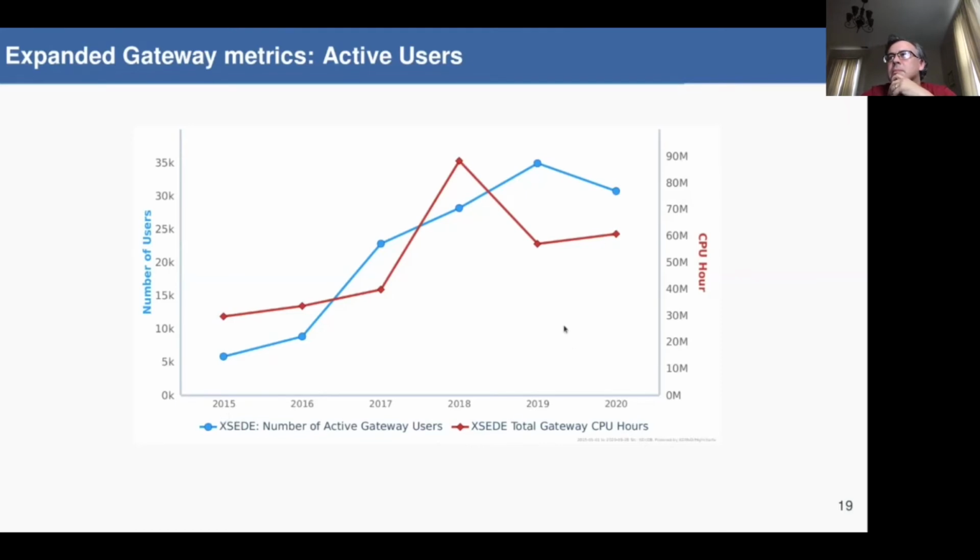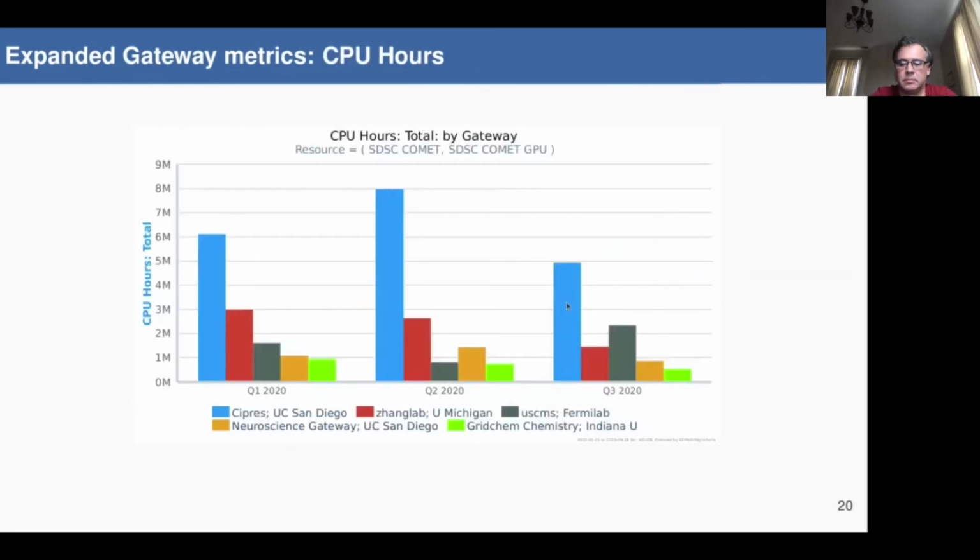An easy plot to make now that you can see where to access and how to access these metrics on XDMoD for gateways. Finally, here's another CPU hour plot. We've got a bar plot, the top 5 gateways in terms of total CPU hours consumption, first 3 quarters of this year, running only on the Comet resources.